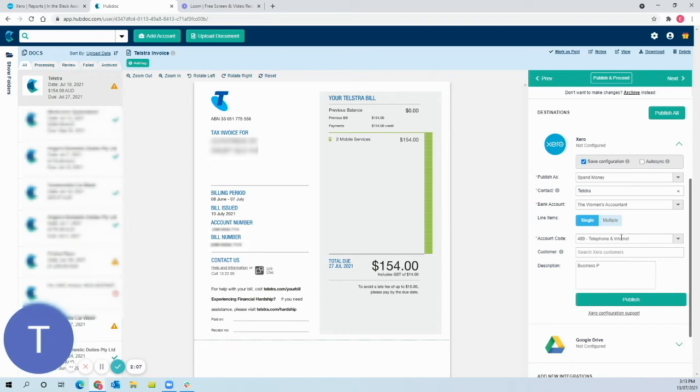So if this was an Australia Post invoice for postage, we'd want postage to be within there. If we've gone to Bunnings and we've purchased materials, we'd want that to be purchases or materials, depending on how you allocate your coding. Description, feel free to add a description if you choose. You don't have to, you can leave that blank.